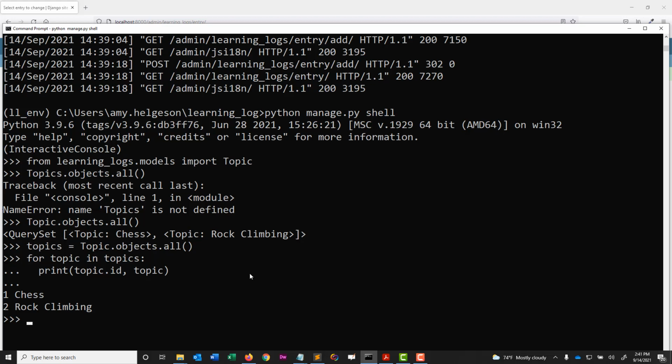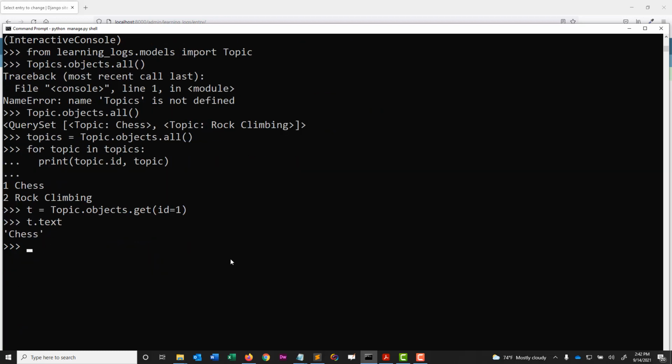Next we'll create a variable called t, using Topic.objects.get, and then we give it the ID of 1. Then t.text. Our t variable, adding the text attribute to it, we get chess back. We continue on, and we can do t.date_added, and now we get our date time stamp.